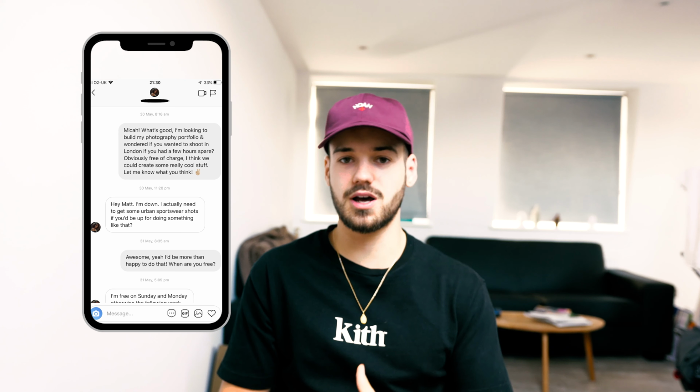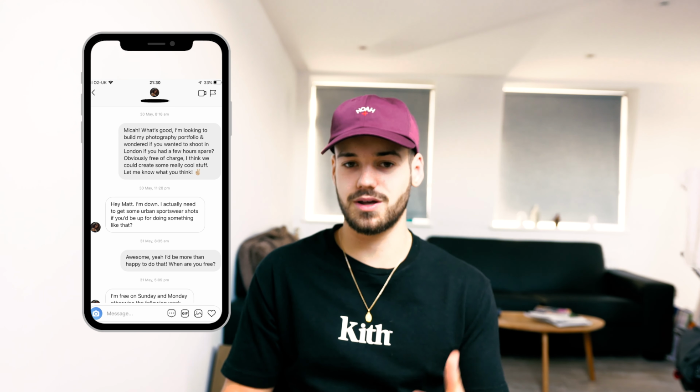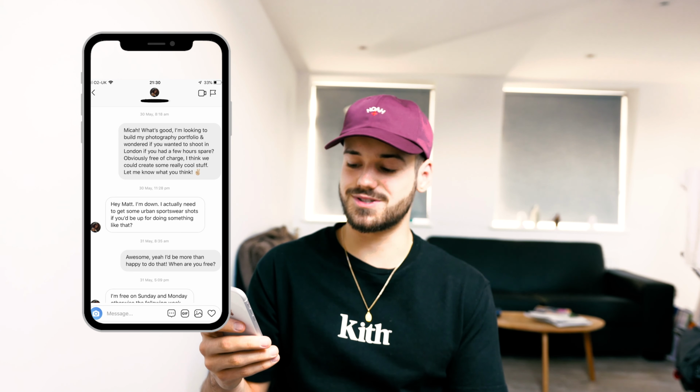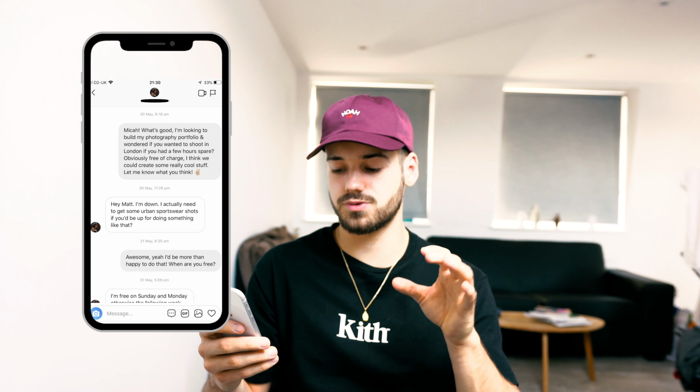If you think they fit your vibe and you think you can create some cool stuff with them, reinstate that, let them know. That will get them excited. And actually, yeah, she said she's down and she needs to actually increase her urban sportswear shots for her portfolio, so it worked out perfectly.